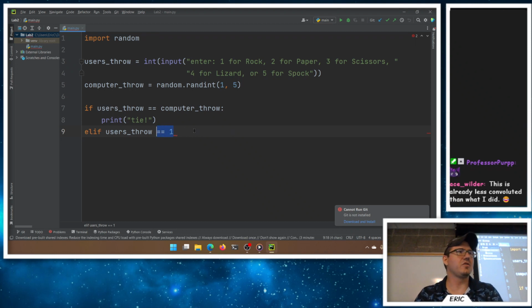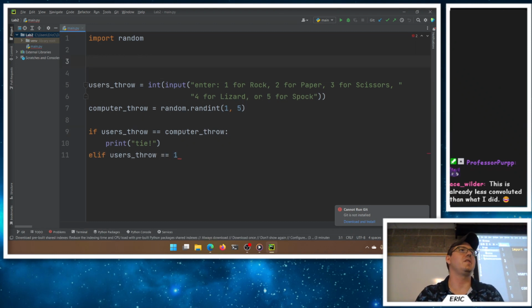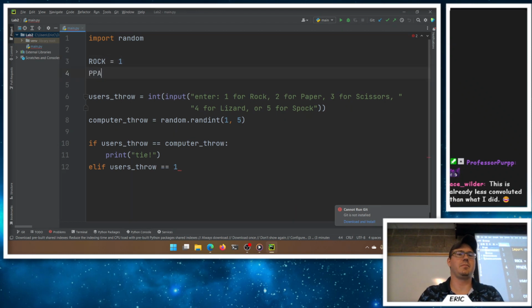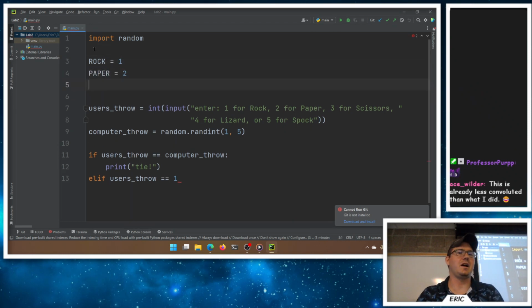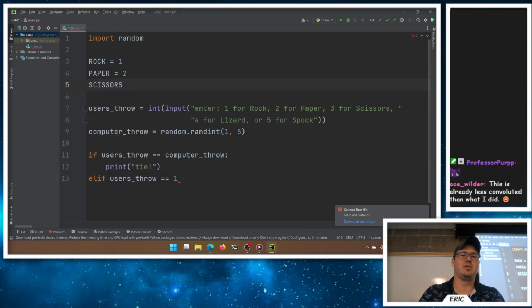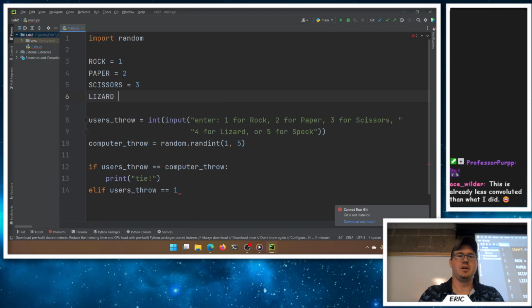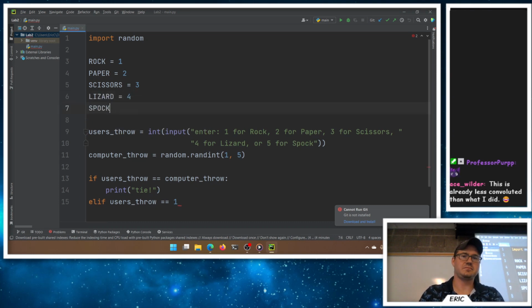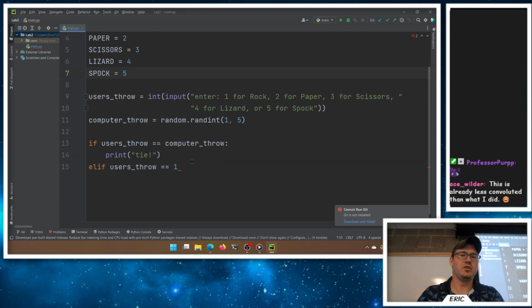Now, having the numbers in here is a little bit ugly, so it might be nice to say, hey, rock equals 1, paper equals 2, making these sort of constant values, just so I have a nice name instead of a number. It's not required, but it's going to make this look a little cleaner, because that way our code won't just have numbers. It won't be like 1 and 3 and 1 and 4, and trying to remember what they are. So rock is 1, paper is 2, scissors is a 3, lizard is a 4, and Spock equals a 5.